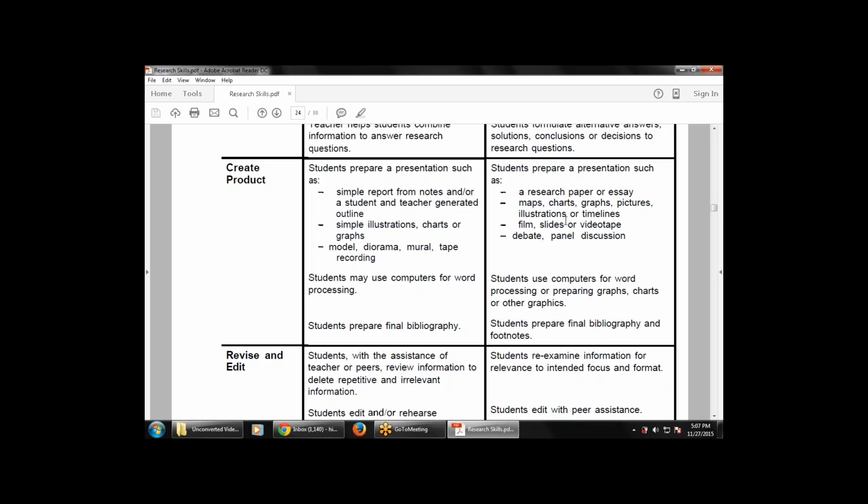And the student also uses computers for word processing or preparing charts. So the student uses the computer for making charts in MS Word, or preparing graphs, charts or other graphics. It is also the responsibility of the student to prepare the final bibliography and the footnotes. That is, how to prepare the final bibliographic notes, the final content of the course, and the footnotes that are available at the end of the document.